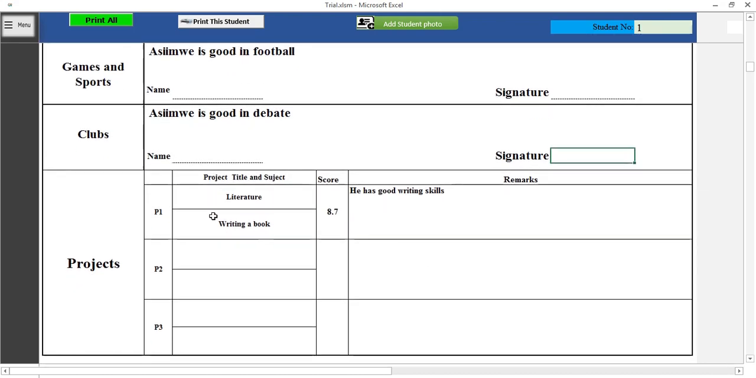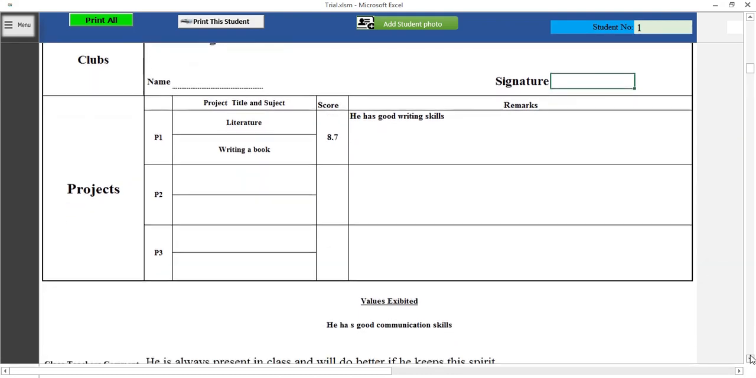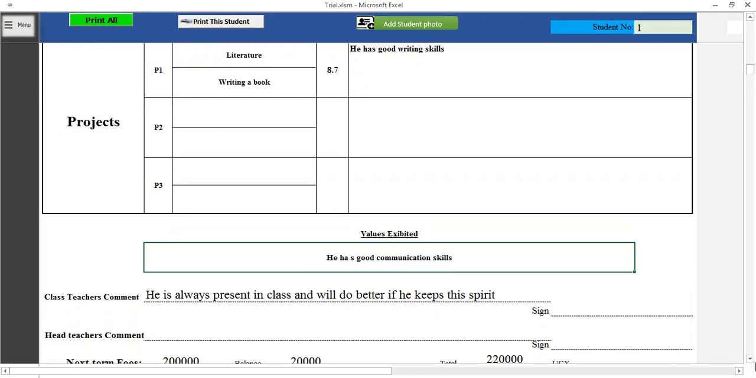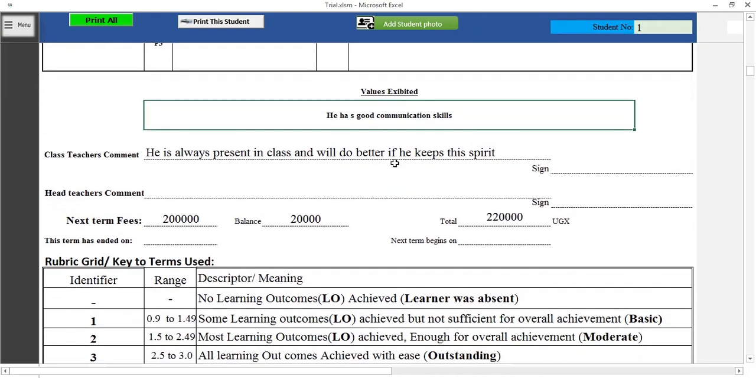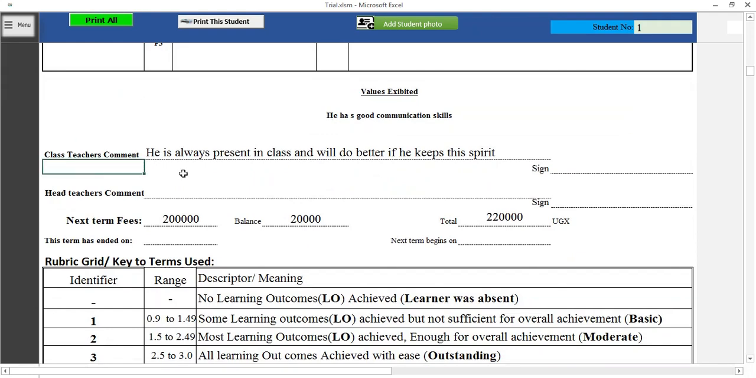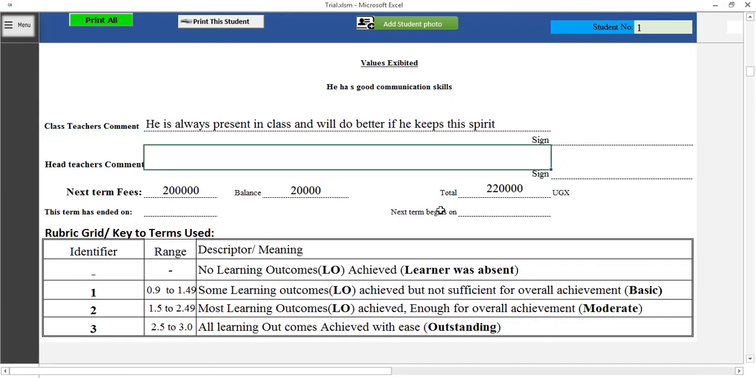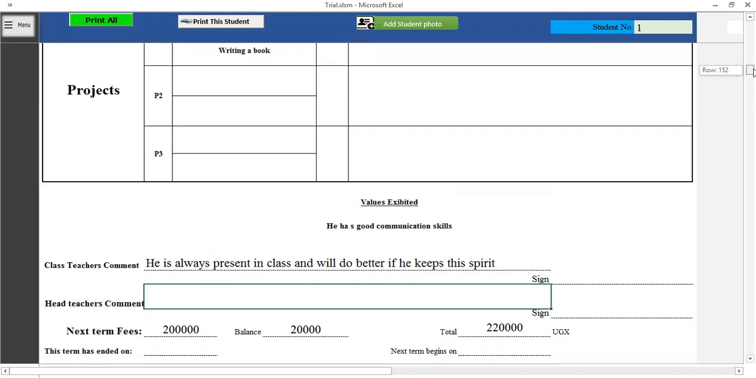So the project, it is in literature and it is writing a book. The student has scored 8.7, and the comment or the remark is he has good writing skills, as we have put there. Then the values exhibited will come here. He has good communication skills, so those will go there. Then the teacher's comment, he's always present in class and will do better if he keeps the spirit. Then the teacher's comment will be according to the scores that the student has got.